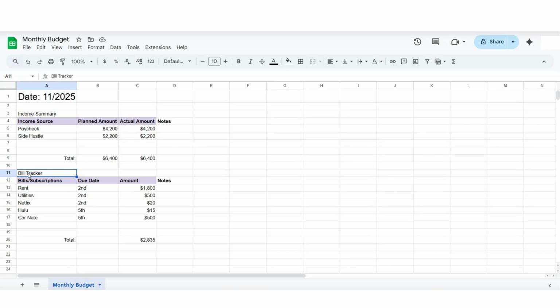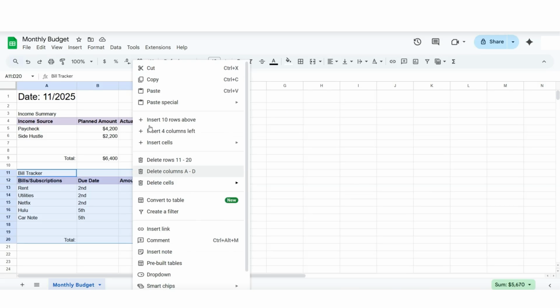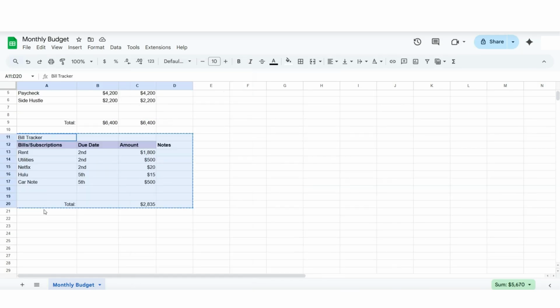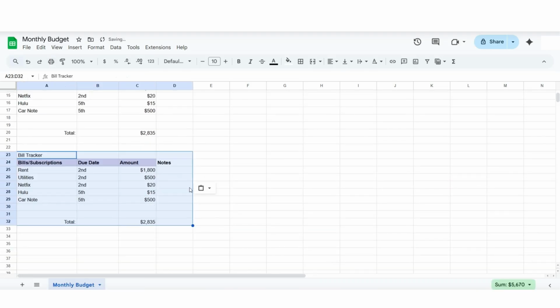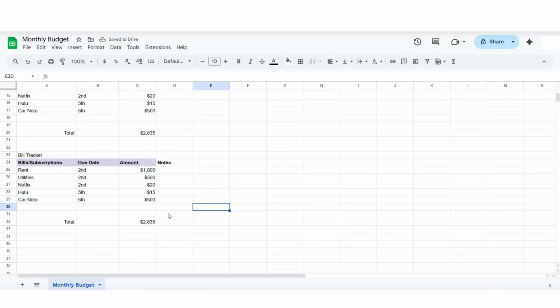So this is going to be A11. You're going to select and then drag your mouse all the way until you've selected this entire block, which is basically your bill tracker block. You can right click, then click copy, and then you're going to scroll down probably to the cell A23. You're going to right click and then click paste to basically paste in that section. And we're going to turn this into the spending tracker. So I'm going to retitle this cell spending tracker.